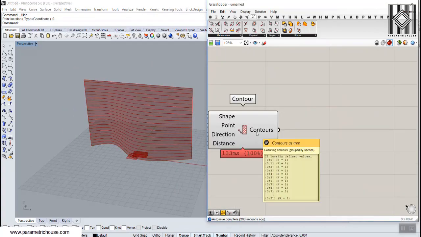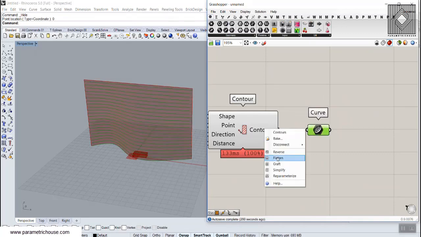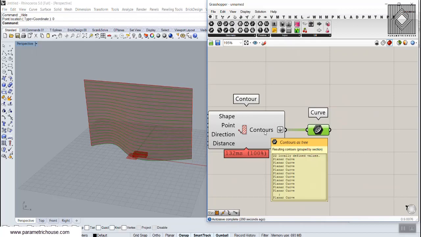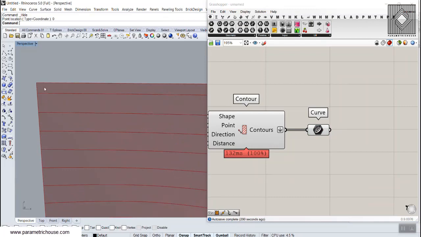So here are the contours and we have the curves. I'm going to connect a curve to this. Let's just flatten this so you can see that we have 22 planar curves, and you can see that we have a gap here. So perhaps our last brick is going to go up this surface a little bit.